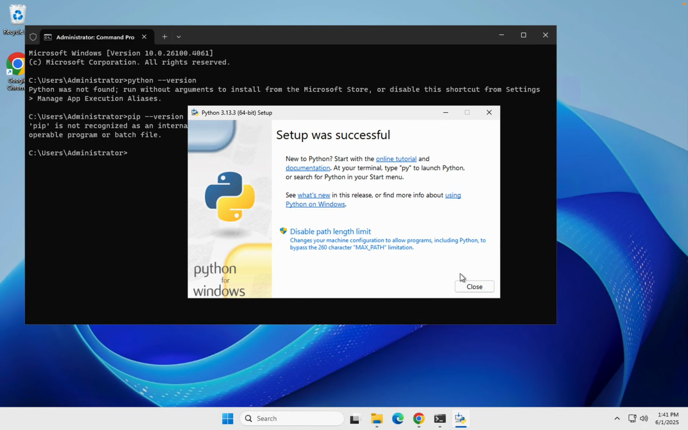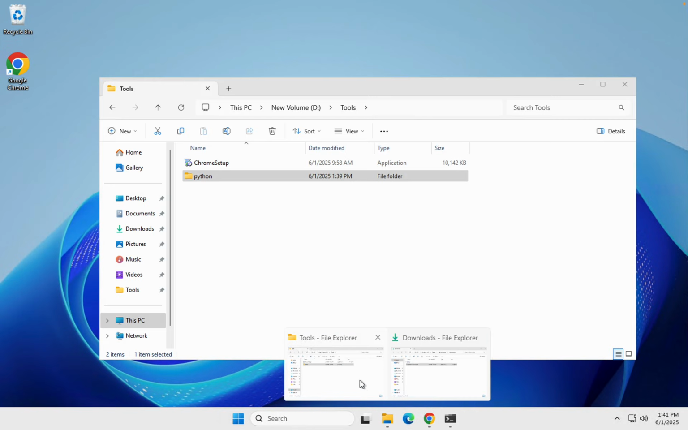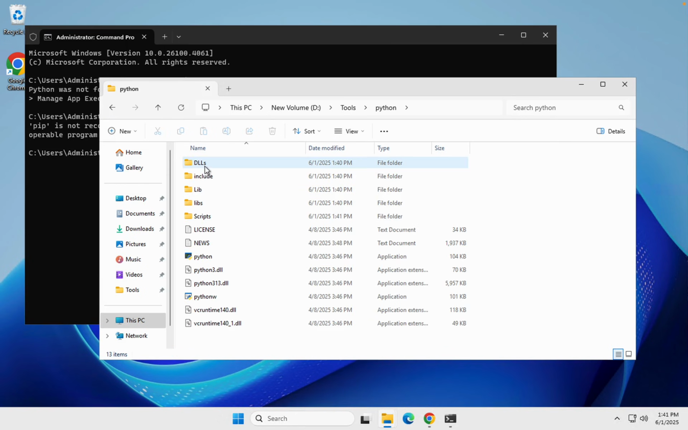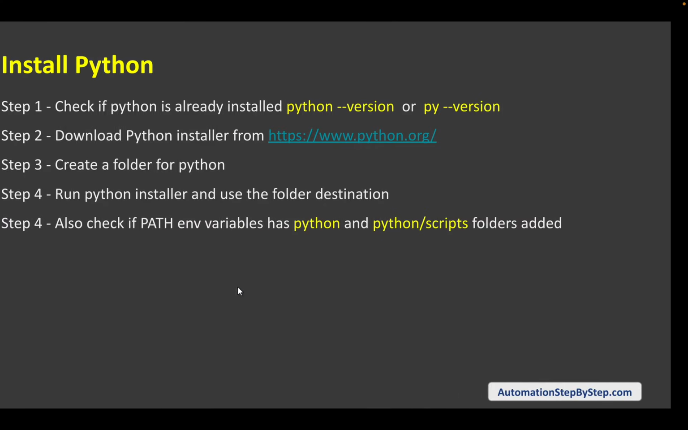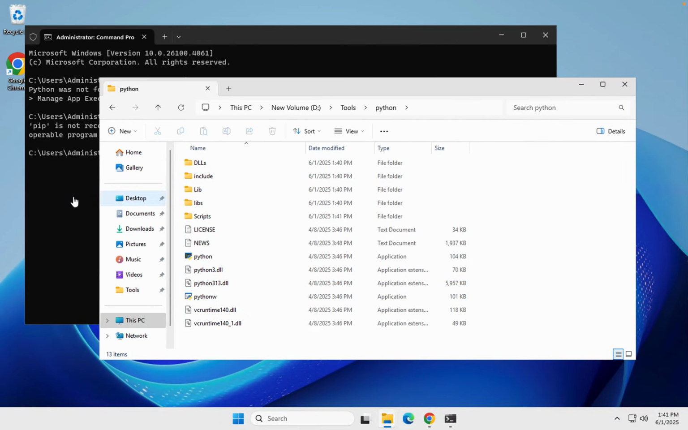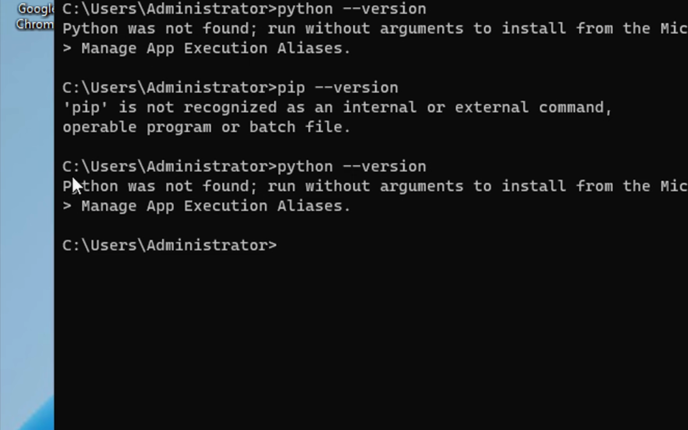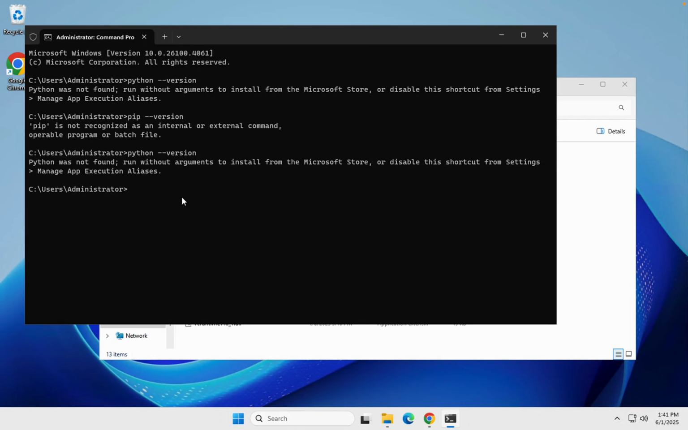So this is done, and I will say close. And if I now check my folder, the Python folder where I have installed, you can see all these files and folders have come here. Okay, now you can again check. So if I go and check python --version, I'm still not getting Python because this command line is maintaining the old session. So I will have to exit from here and open the new command line.